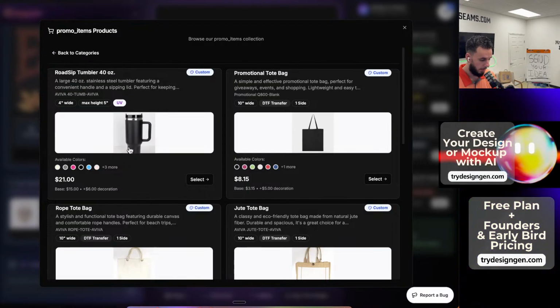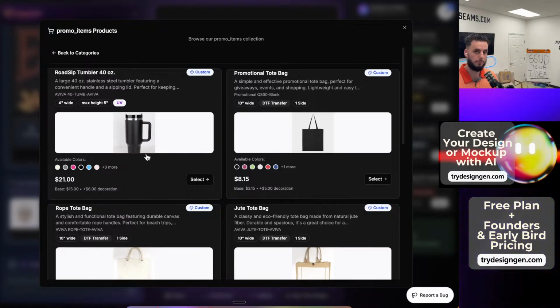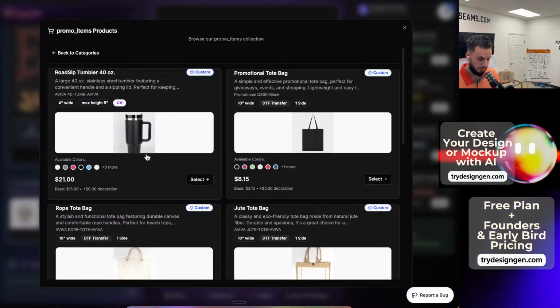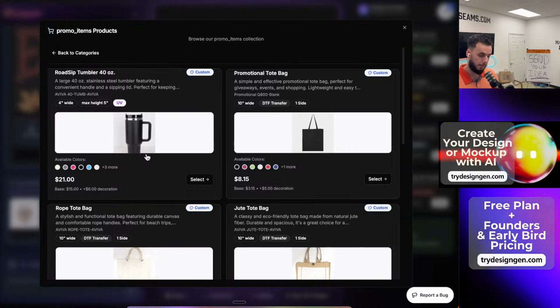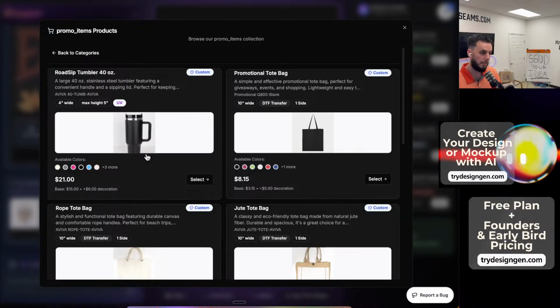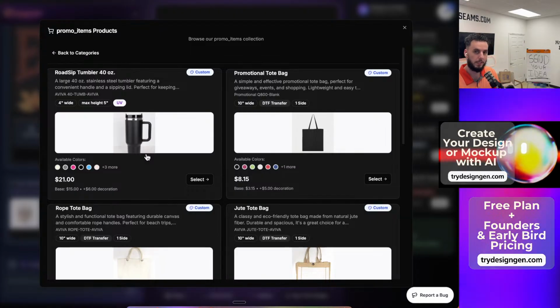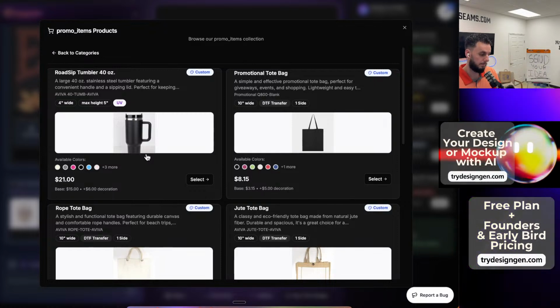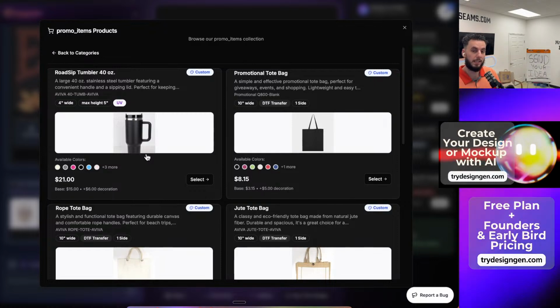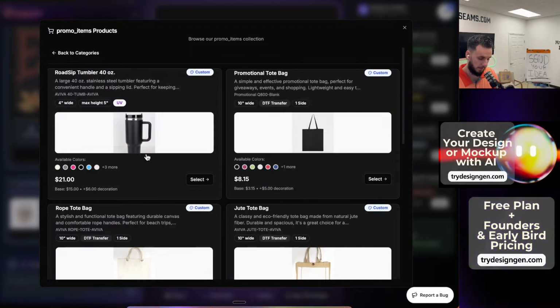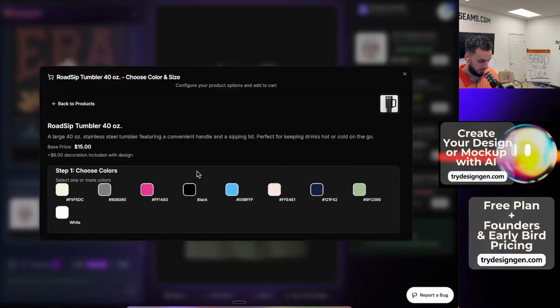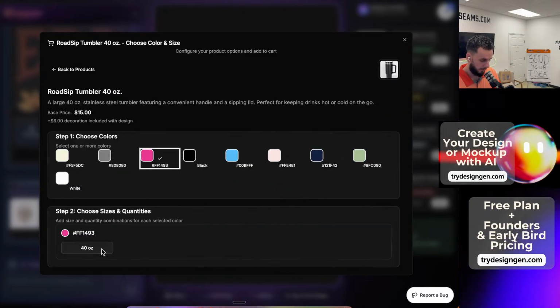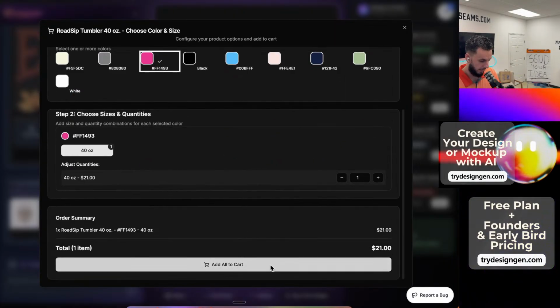Super easy. No keeping track of which file is which, because trust me, there's been so many times where we've printed the wrong file. The customer gets their order, and then they're like, what the heck, you guys, this is the wrong file. What happened? Turns out the customer uploaded the one that they sent the designer, but not the one that they got back from the designer. It's so much easier, guys. I'm telling you, you just literally select it. Okay, I'll do a hot pink and a 40 ounce, and then add to cart.